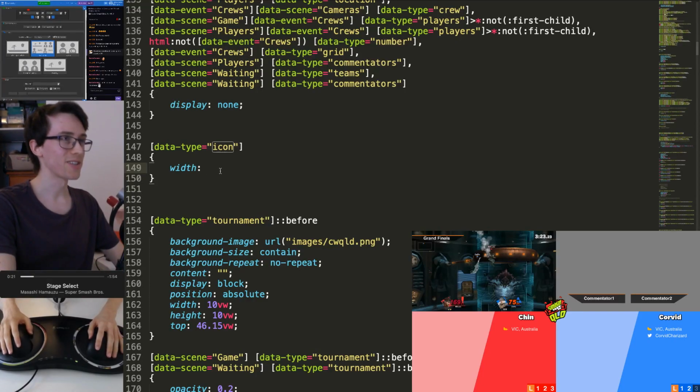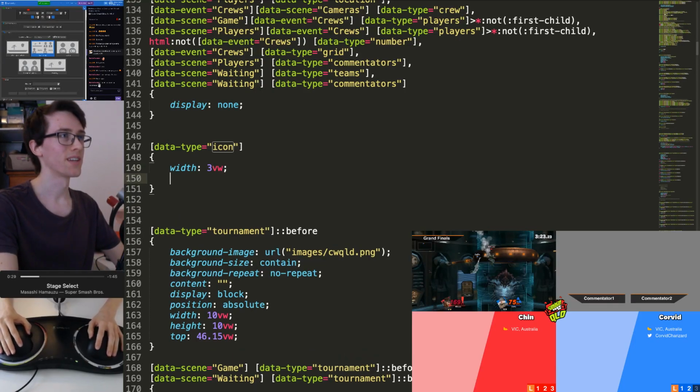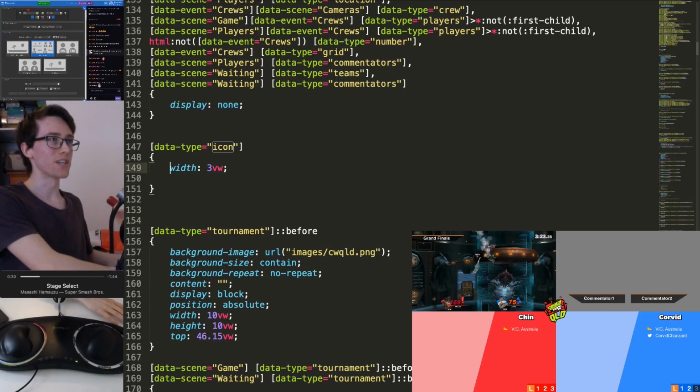Okay, let's set the width. What should it be? Like, let's try like 3 VW. And the height has got to be the same as the width.